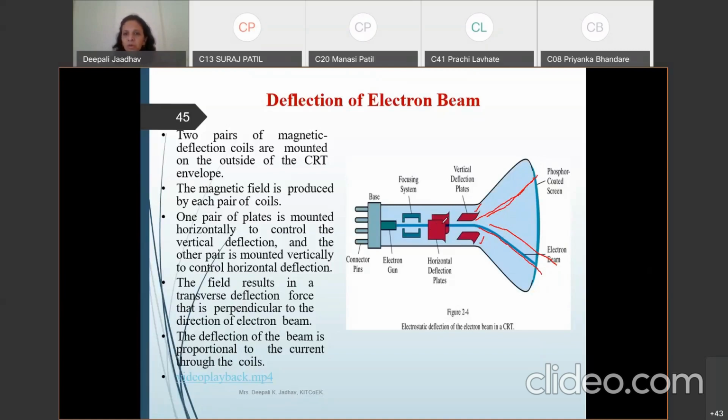And what is the use of the horizontal plates? The horizontal deflection plates give the beam either the left side or the right side direction. If one plate is at high potential, then it goes to the left side. If the other is at high potential, then it goes to the right side. And using all four things, vertical and horizontal, the direction of the beam is selected or fixed. And then that beam goes to the screen, where a spotlight or a dot is generated that we can see.